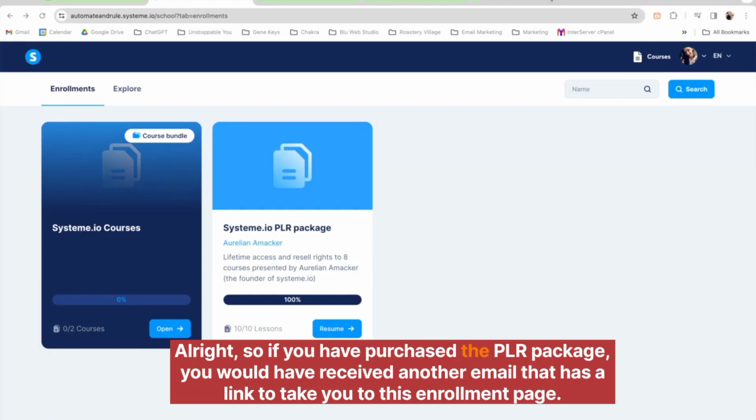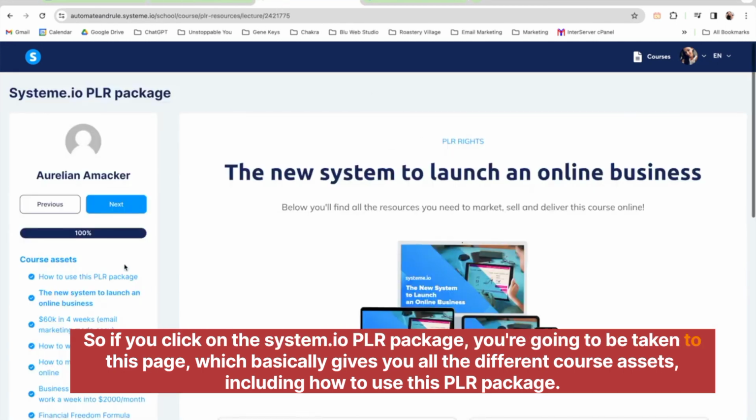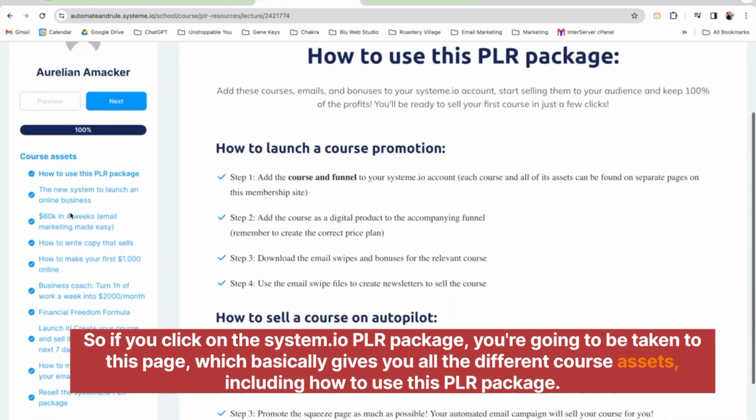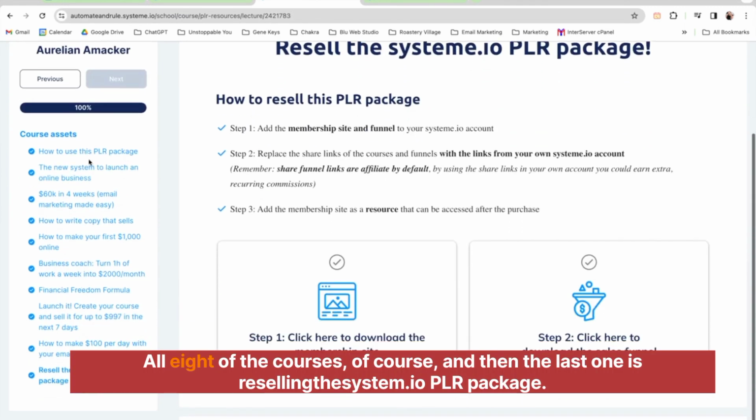So, alright, if you have purchased the PLR package, you would have received another email that has a link to take you to the enrollment page. If you click on the system.io package, you are going to be taken to this page, which basically gives you all the different course assets, including how to use this PLR package. All 8 of the courses, of course, and then the last one is reselling the system.io PLR package.